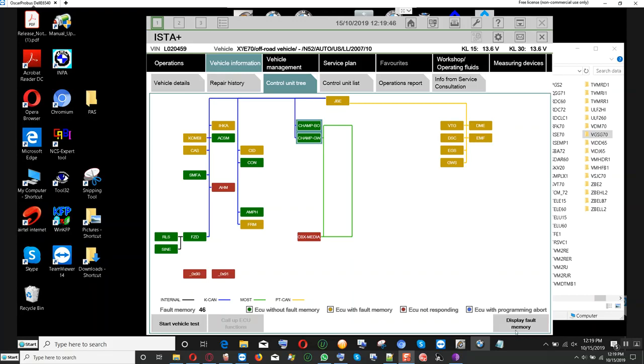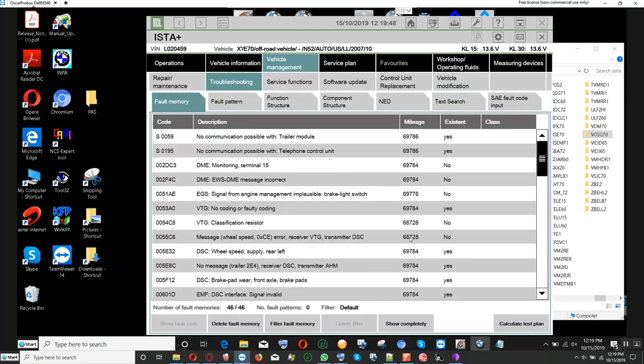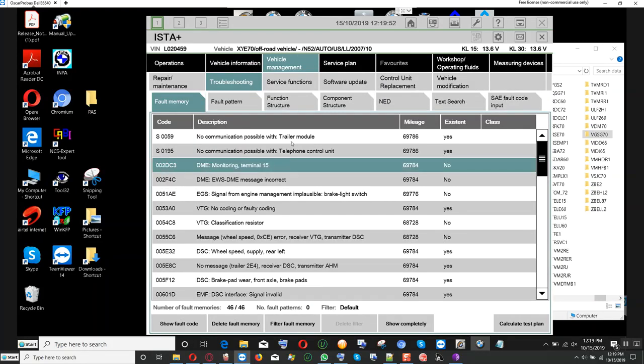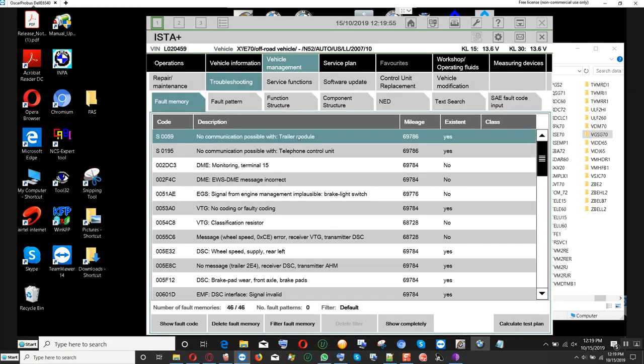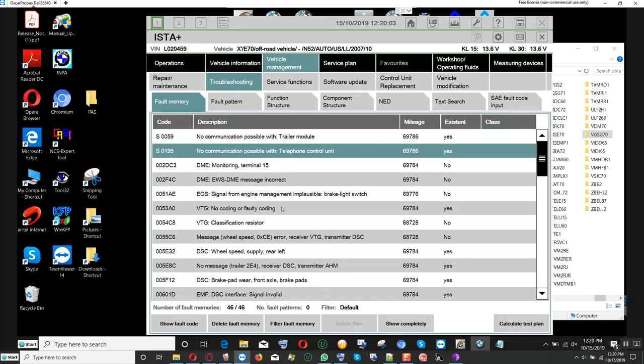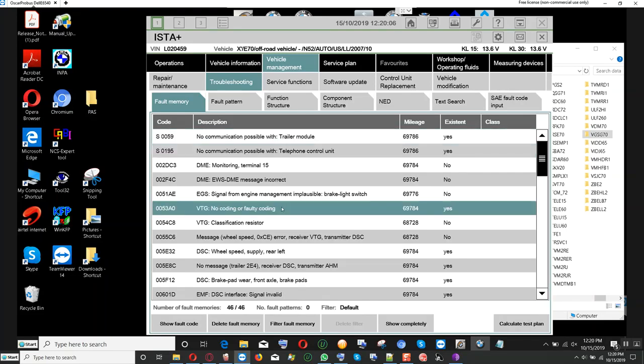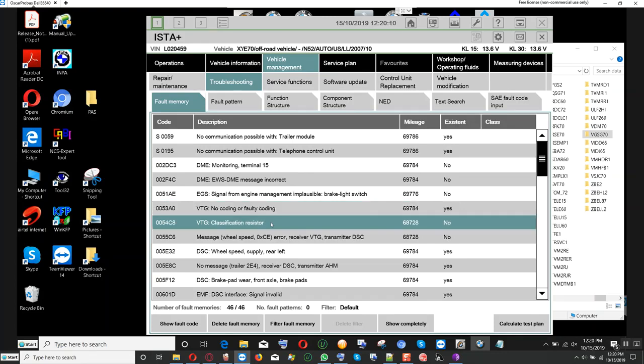Okay, alright, let us display the fault codes and see. Oh, DME monitoring terminal 15 is on. The AHM is the trailer module, sorry, it's not the liftgate module. No communication with it, so he has to fix this. On telephone also no communication. And they said there's no coding or faulty coding in the VTG. Okay, the VTG classification resistor is at fault, but I can now use Winkfpt and program all of that.